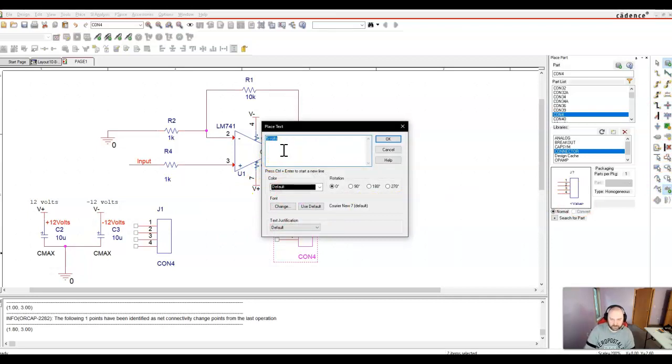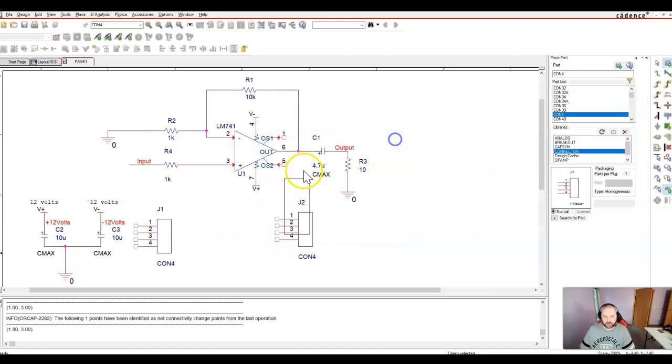and I'm going to do 12 volt, and then I'm going to do Control Enter to start a new line, do a couple spaces, ground, another one, ground, minus 12 volt. And what I'm going to do is place that right next to the J1.